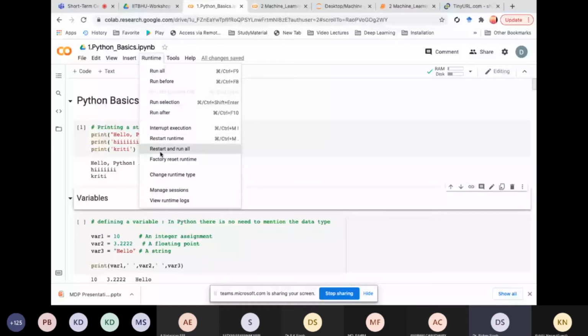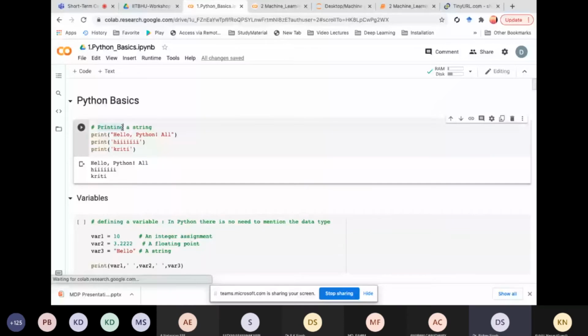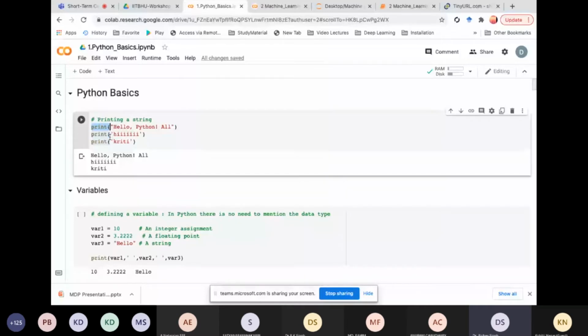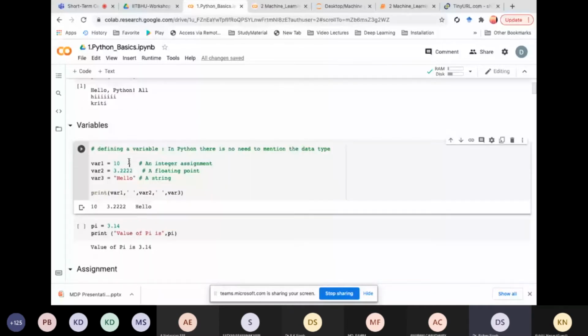So if you want to print something, print is the basic command. Then in this particular case in Python, you don't have to explicitly define the data type. The system itself will detect and assign the data type to it. So if you see over here, there are three variables which we defined: variable 1, 2, 3. So first one is an integer, second one is a float, third one is a string. So it's completely fine. You simply execute that, it will get assigned to it. So defining the data type is not necessary in case of Python.